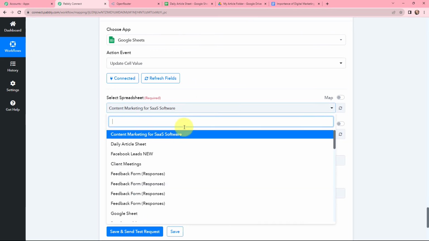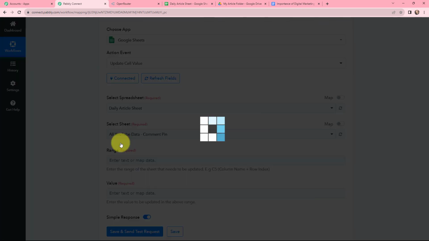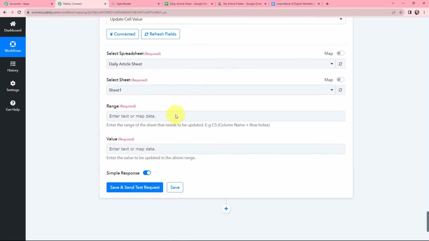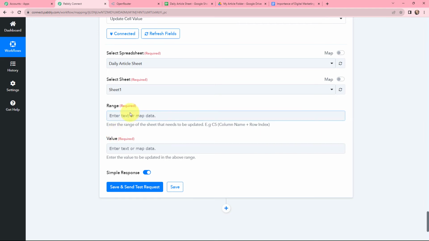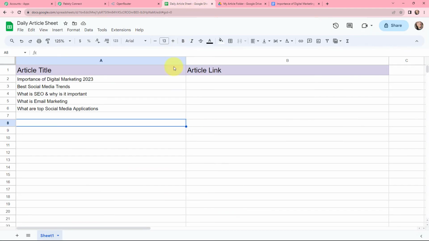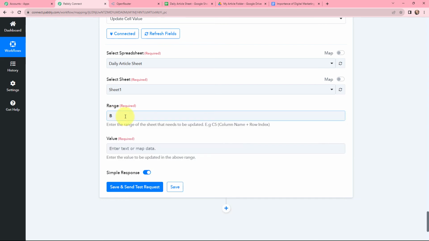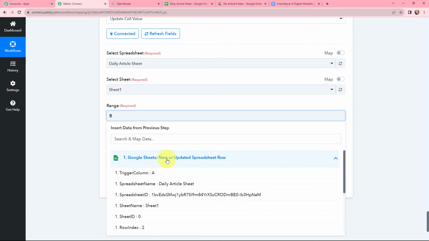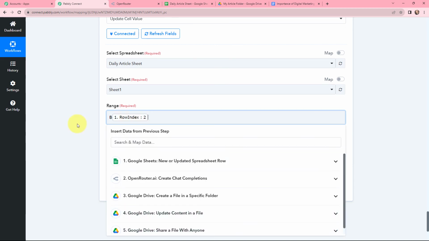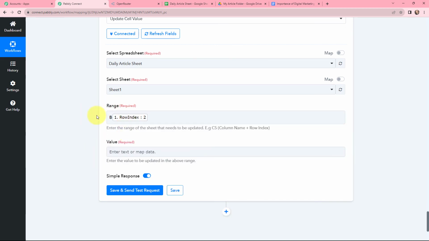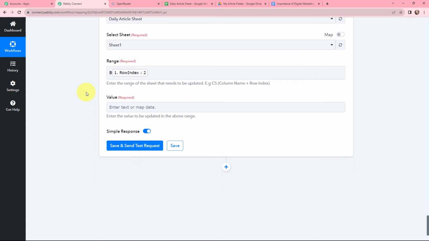So moving to the spreadsheet. Here my spreadsheet name is daily article sheet, and the selected sheet will be sheet 1. Now moving to the range. Here I need to enter the range of the sheet that needs to be updated. For example, that will be the combination of column name and the row index. Here in this Google Sheet, you can see that the column is B. So here in Pabbly Connect, I'm going to enter the column as B. And now moving to the row index. Here from the response received, I'm going to map the row index. By mapping, this row index will keep on changing accordingly as per the new responses.